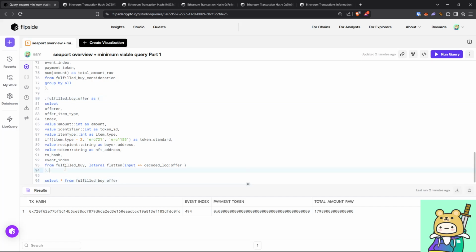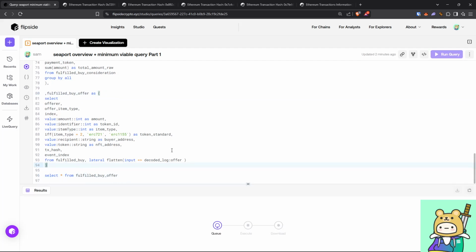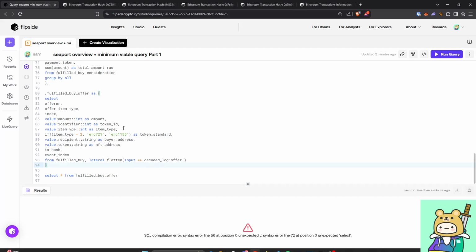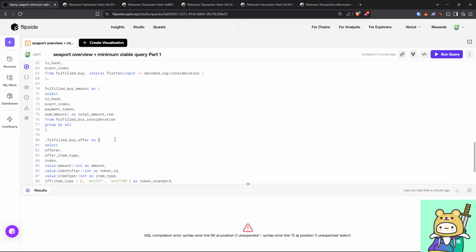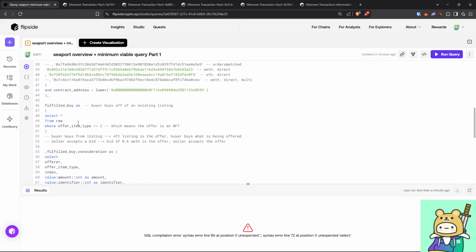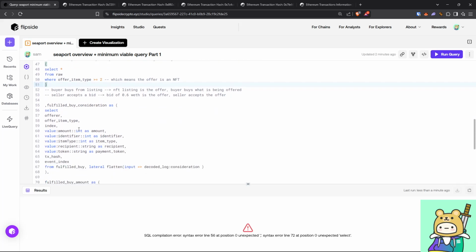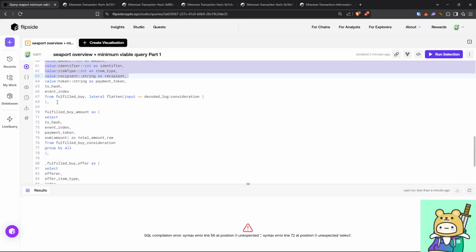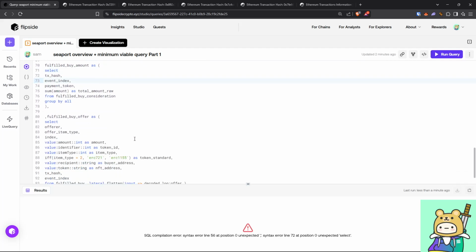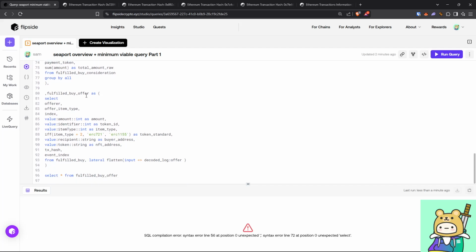Let me just query this and see what we get. Unexpected select. Fulfilled by as is select, fulfilled by of, oh, there's two commas. Okay, there you go.